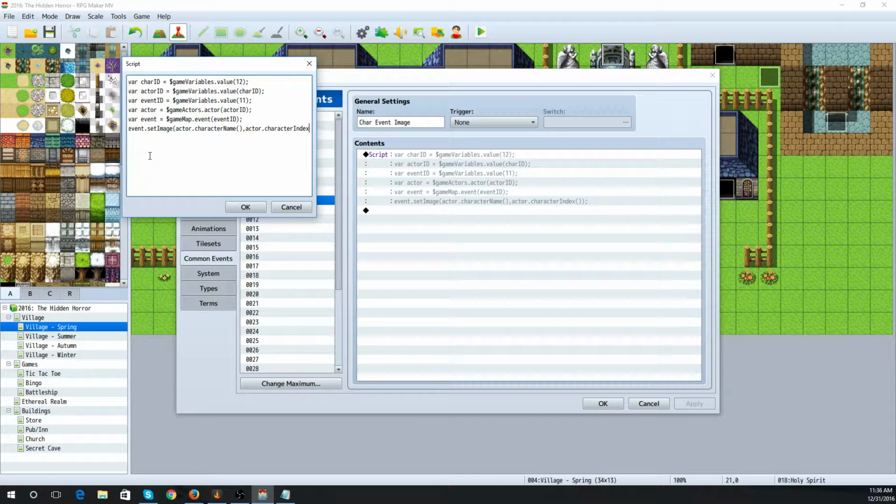Character name is the name of the file that holds the image for that character's image. Index is which one it is. So the same way that we have, say, people 1, image 3.